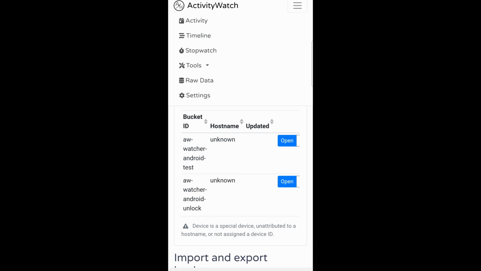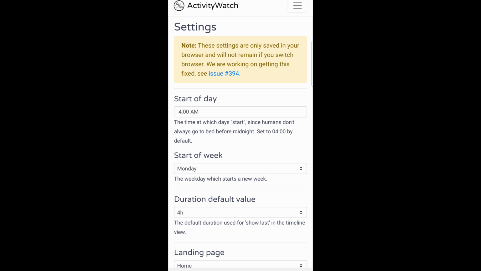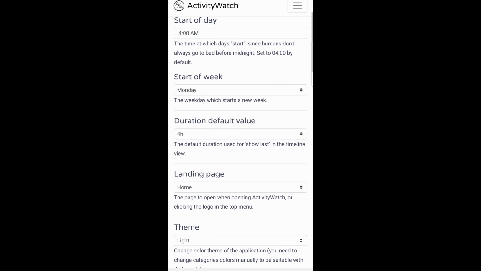There's more ways to fine-tune in the settings, but for me, the default is more than good enough.